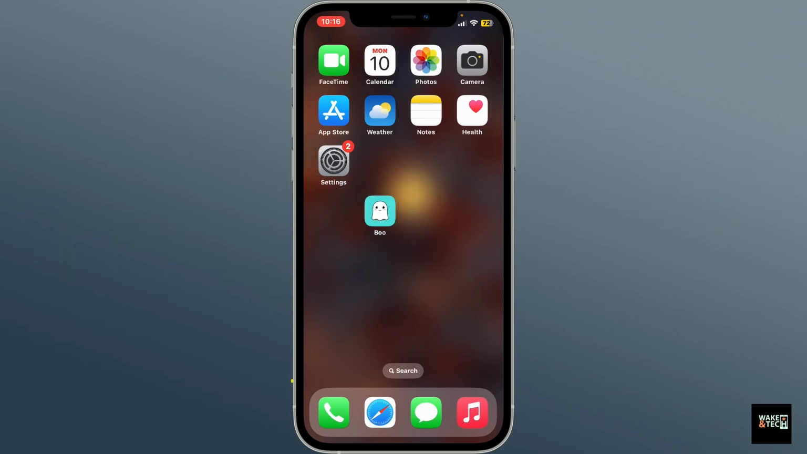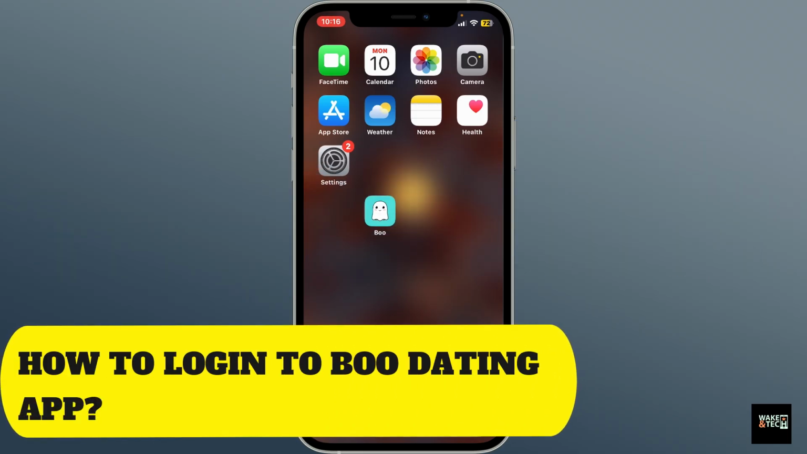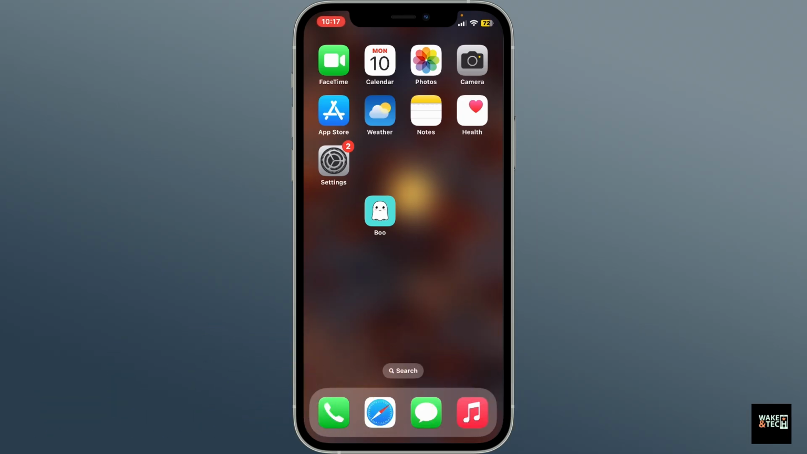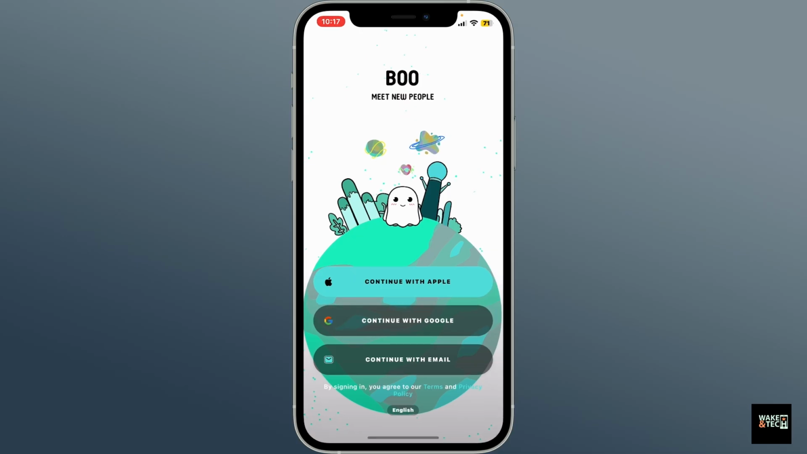Today in this episode we will be learning how to log into the Boo dating application using your smartphone. First of all, open the Boo application on your device and you'll land on this welcome screen. Go ahead and choose a login method to sign into your account.